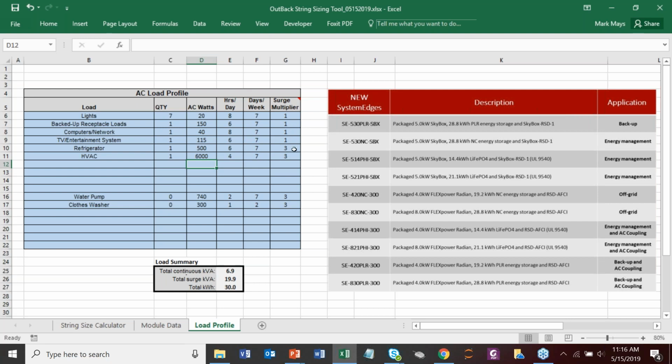Then you put in the number of days per week the load is on, and then surge multiplier. Typically we use 3, even though it can be much higher than that. The chances of all these loads being on and all the surge loads on at a time probably gives you enough cushion to use 3. We've used 3, and for the most part it's been fairly successful. Also, a lot of equipment, refrigerators and air conditioners, have some soft start capabilities that they're adding these days. Okay, so anyway, you want to go through and come up with your load profile.